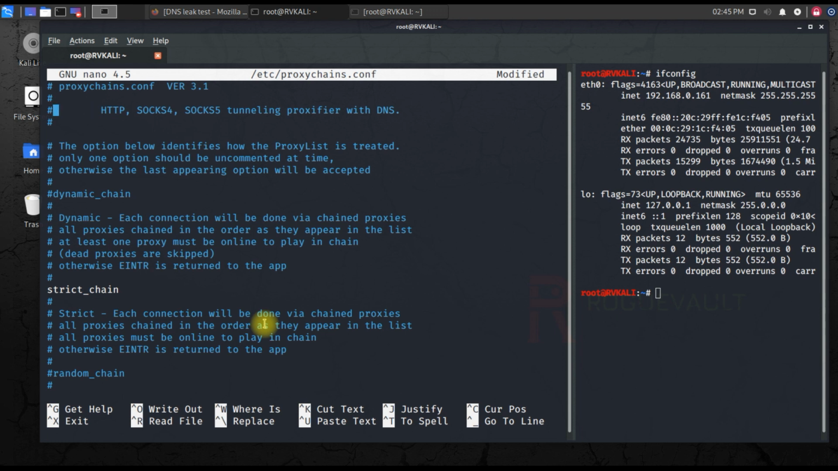And if you want to scroll down, you can use your keyboard up or down arrow. Or you can also use the mouse scroll, but to make it simple, use the keyboard up or down arrow. So what I'm going to do is disable strict chain by just adding a hash in front of it, and I'm going to enable dynamic chain because I want it to be dynamic.